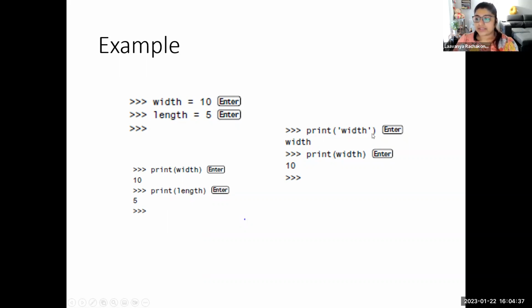So let's take a look at this. When you have width inside the quotes, and you are using a single quote here, the output will be width itself. So you will see the output width instead of 10. If you want to look at the data that is stored inside the variable width, then you just type width inside the print function. If you want to look at the term width itself as your output, then you make width your argument by using it inside single or double quotes.